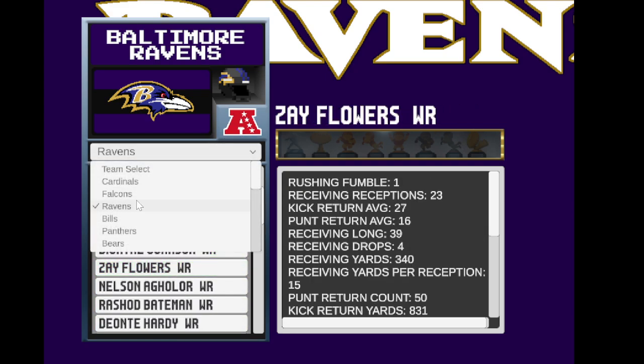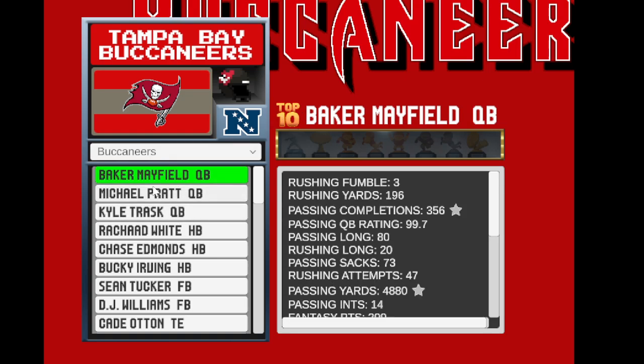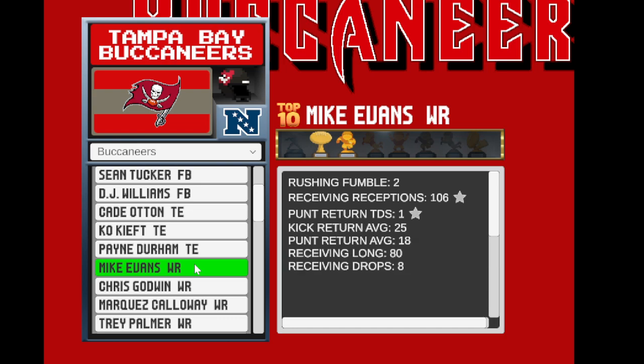Oh, let me find a team that has here. We'll go to the Buccaneers because I know they have two players. So there's Baker, who's got a top 10. And then Mike Evans is gold, top 10, has two awards. He won the MVP of this year and the Offensive Player of the Year.